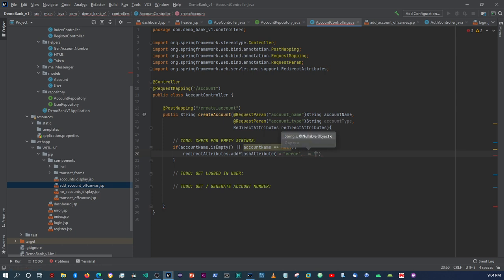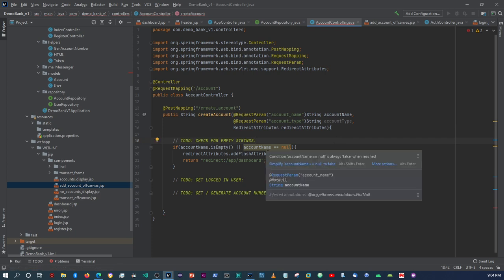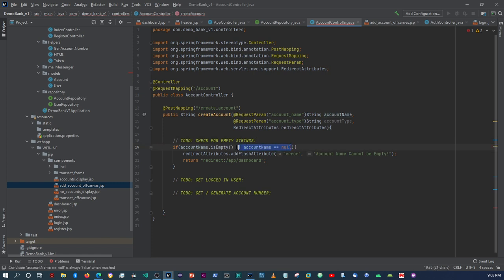We can say account name cannot be empty. Okay, and then here we can return redirect, and then we can say app dashboard. Okay, all right, so let's just leave that and we just use that value. Okay, if it gives us issues, we'll just use the null function.